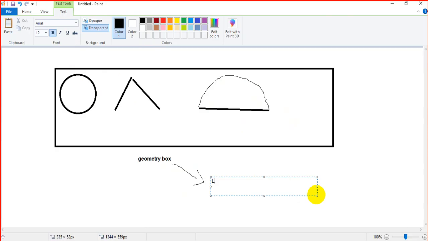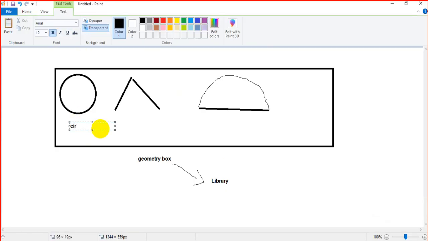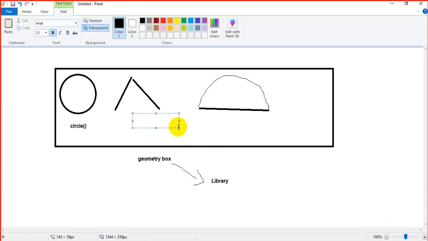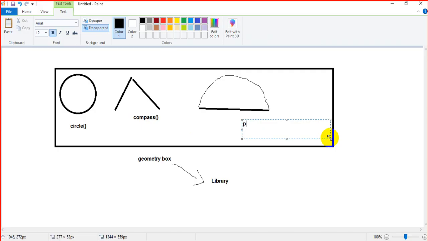Similarly, I will tell you how you can create your own library. So this is the library that somebody has created. And inside this library, there is a circle. So circle is a function. You can consider circle is a function that does some work. Or else there is a compass. So there is a compass method in this library. There is a protractor.